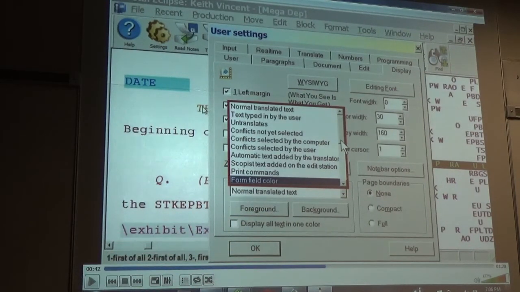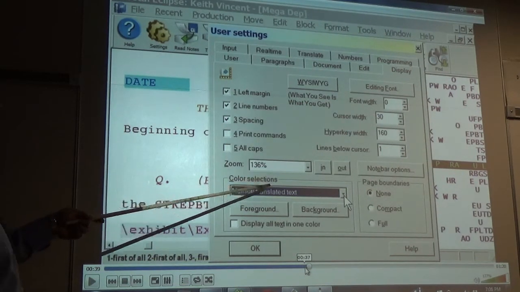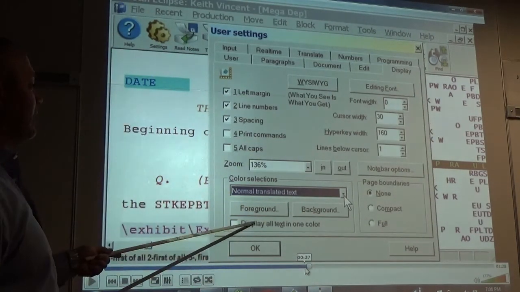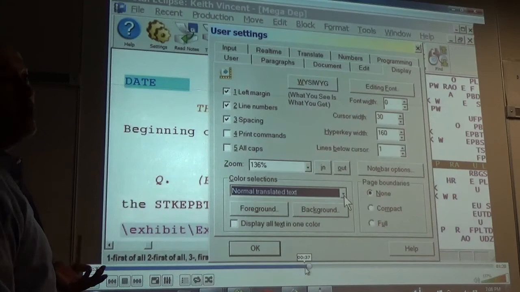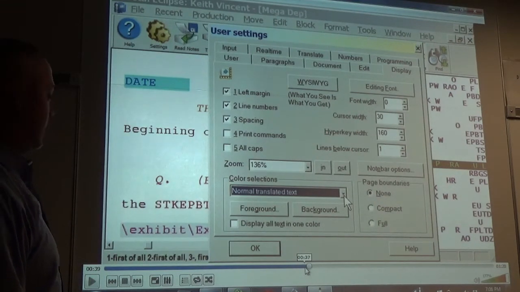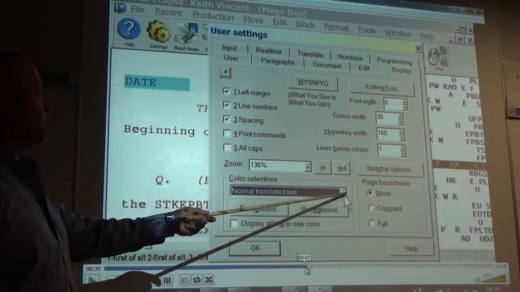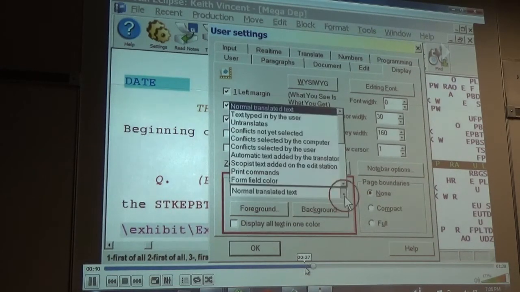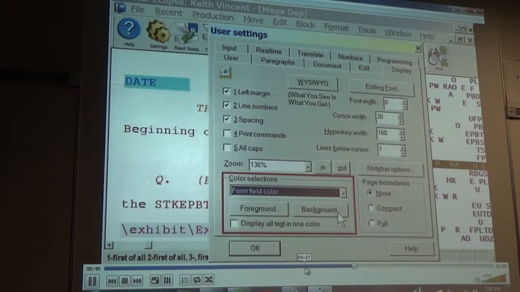Okay, I'll back it up just a little bit. See how it says color selections? So you can do the foreground, the background, and all different kinds of colors, okay? You can even display all the text in one color. So if you don't want it to change and you just want it all to be one color and you don't really care, click that box right there. All right? But if not, then you open this window and it gives you a myriad of stuff that you can change, okay? Form fields are just one of more than 20 items for which you can assign a background and a foreground color. Let's change the background color.